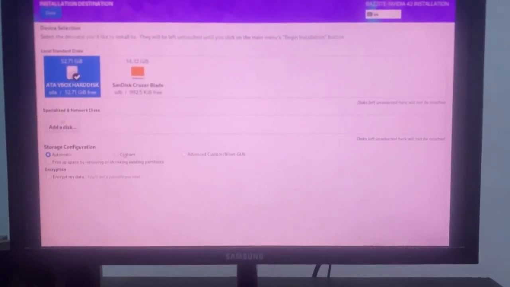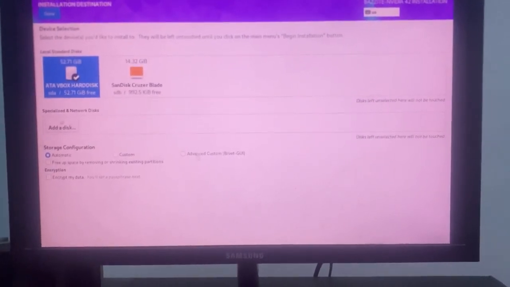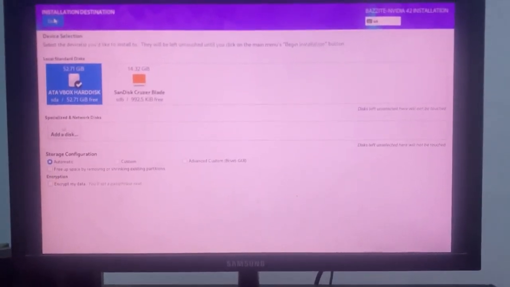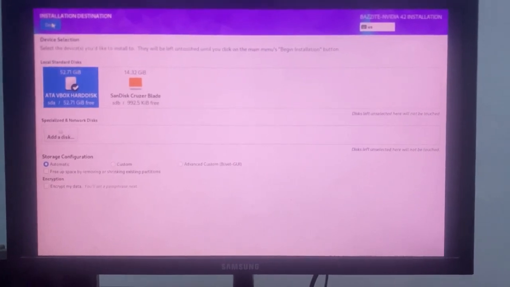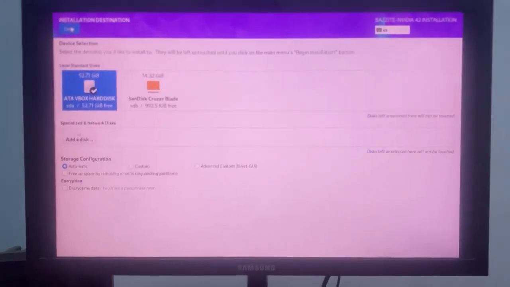You can do custom or advanced custom also to dual boot. So if you need a guide to dual boot with Windows, you can comment down, and I will make the video on that also.